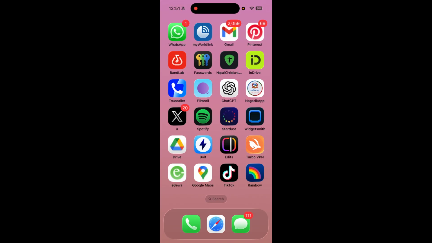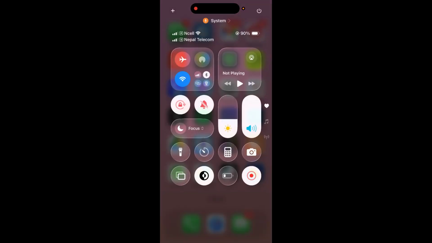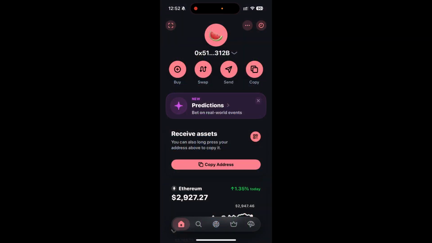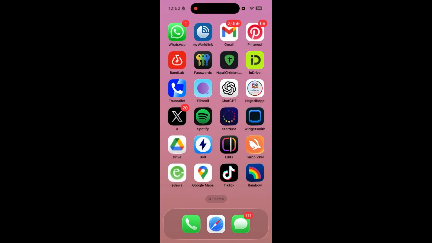First, make sure to check your internet connection. Go to the notification bar. You can try switching between the Wi-Fi and the mobile data, or you can also turn airplane mode on and off. When you open the Rainbow Wallet, you can simply restart the wallet by going back to the background.